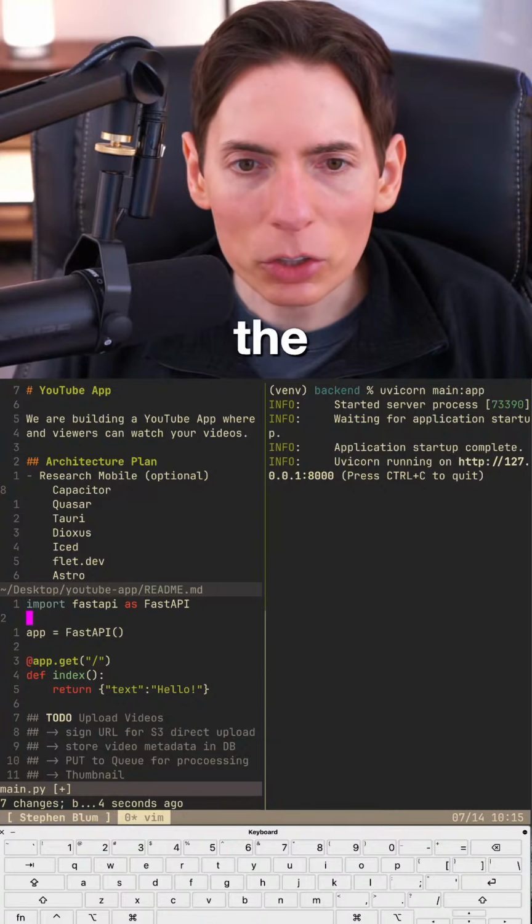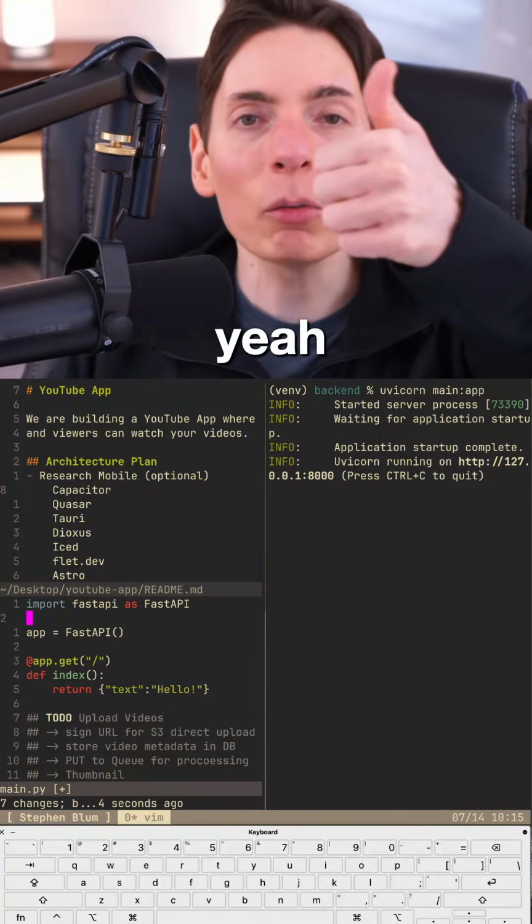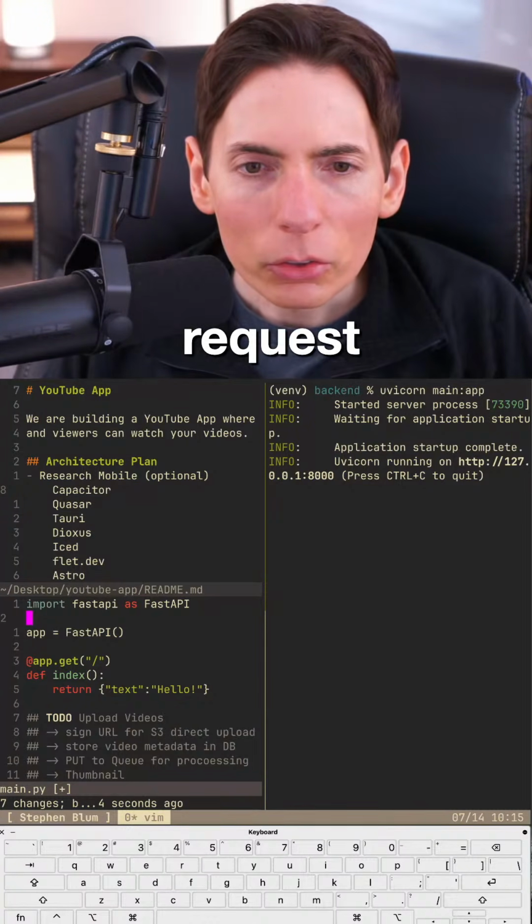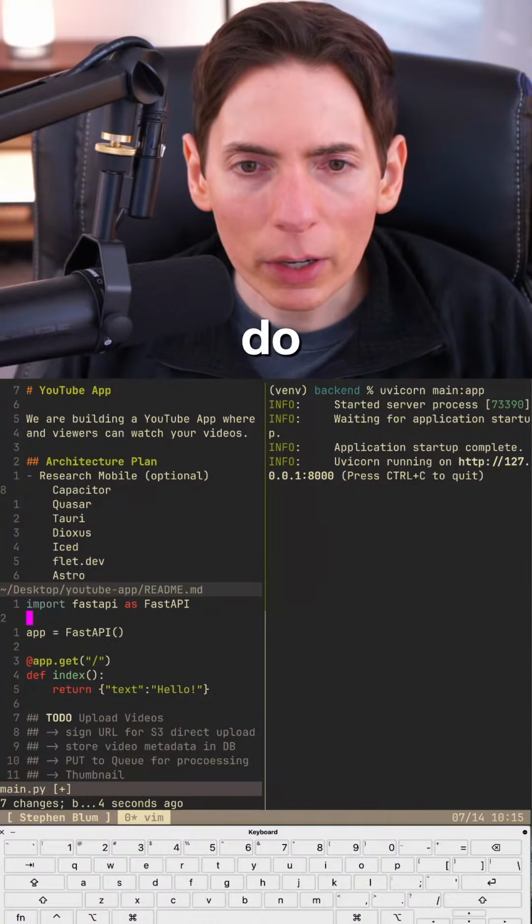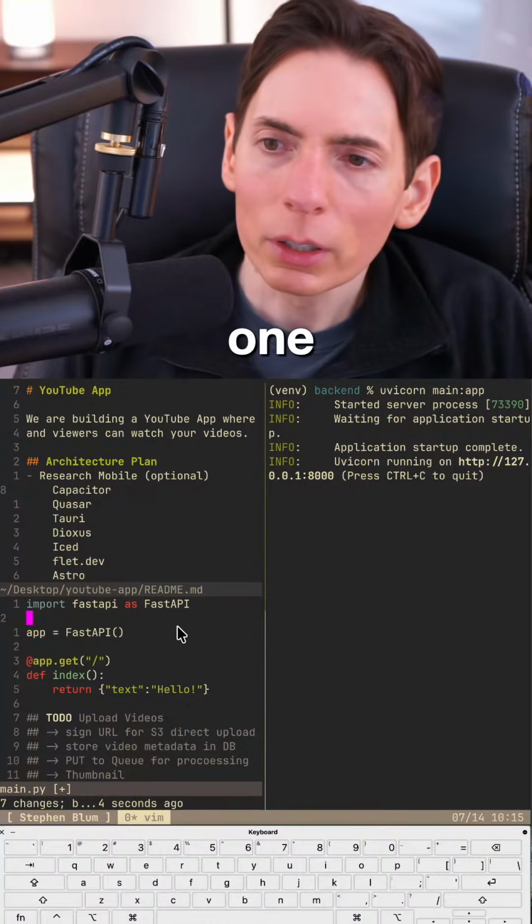Let me, at the end, check the pull request in the repo. Oh, yeah, we've got to do the pull request. No, you don't have to, by the way. You can do fastapi dev if you're using the standard one.